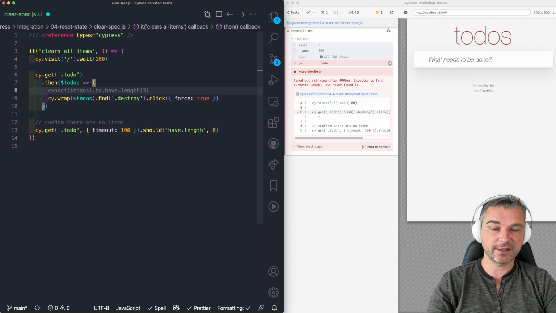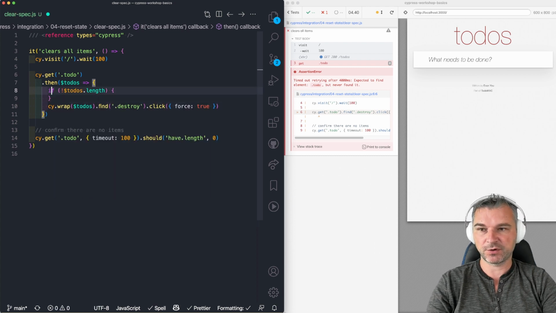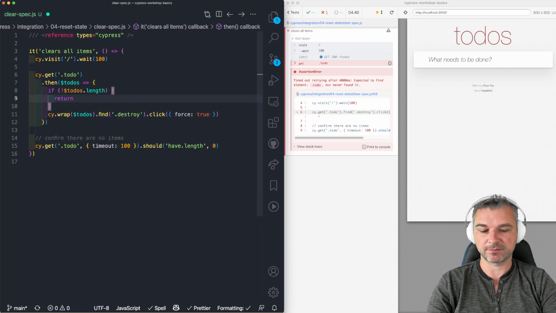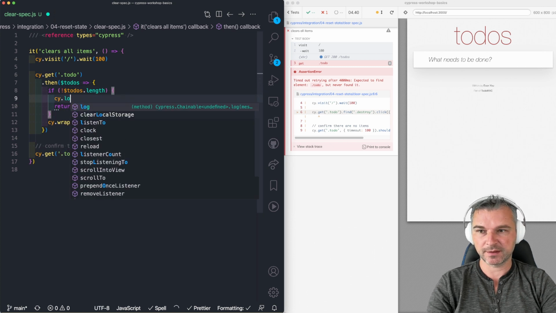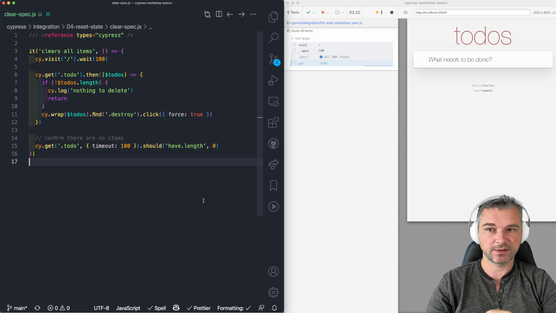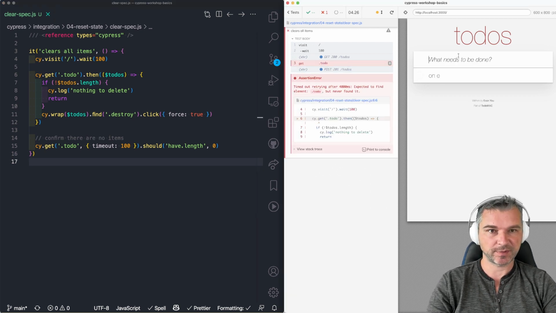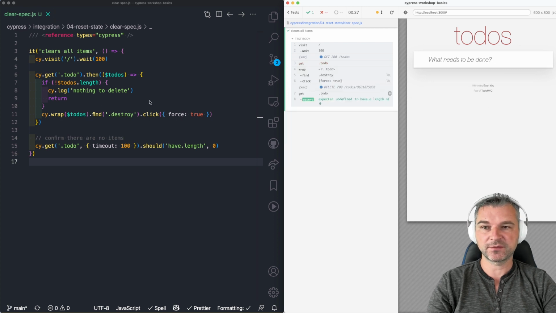And we don't have to click anything if there are no elements. So we'll say if there are no elements, return, do nothing. Maybe even say nothing to delete. Now this almost works, right? Notice it failed right now, but it will work if we have some items. Perfect. So why does it fail?